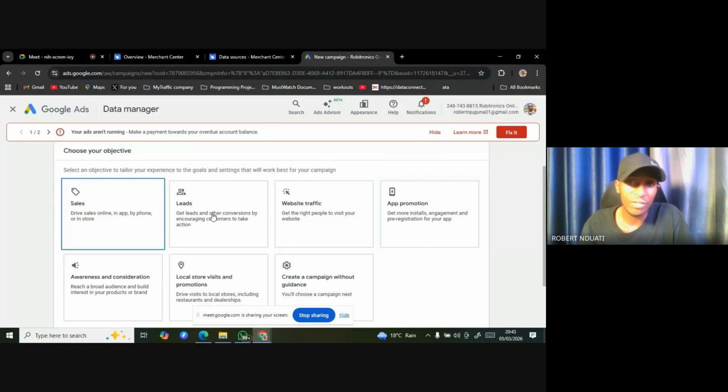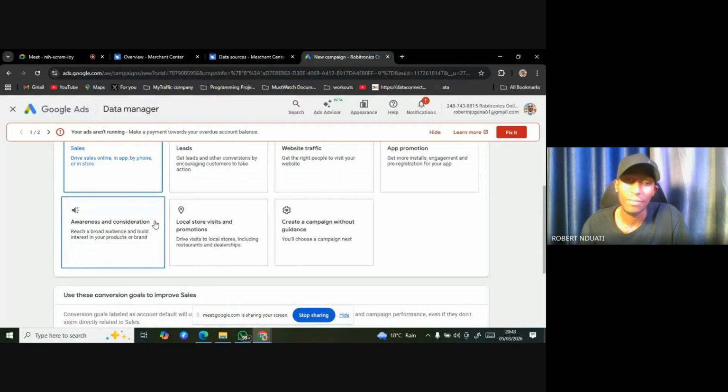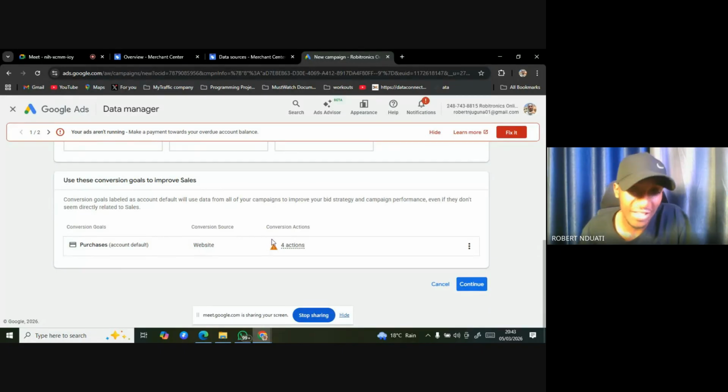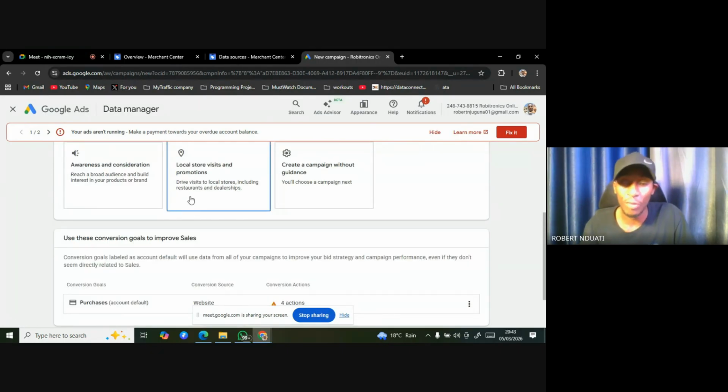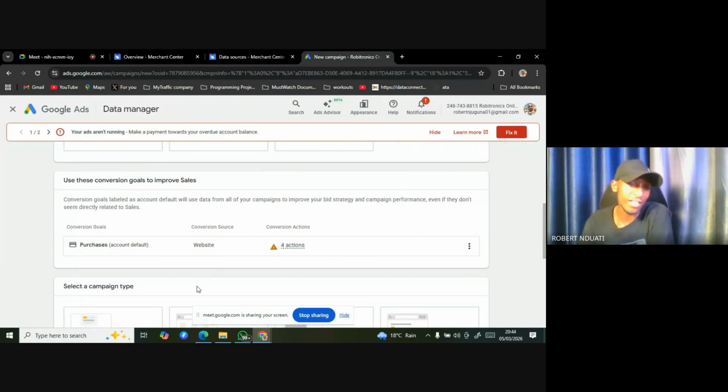For our case, we want to run Google Shopping Ads, just like I showed you at the beginning. So that's basically sales. On sales, you'll have to set up something called a conversion goal. You must tell Google, I'm optimizing for sales on my website, and this is how I measure my sales. Maybe you measure your sales by the number of people placing orders, checking out, or adding to cart. You put all those actions in these conversion goals, and then you continue. Now you have to select the campaign type.